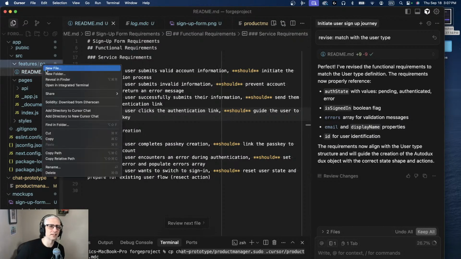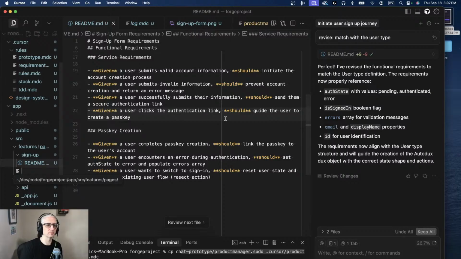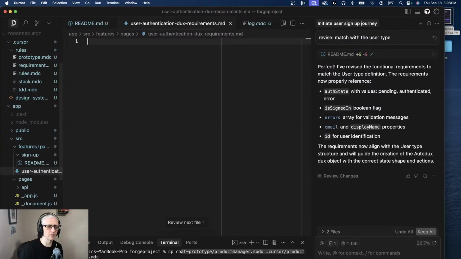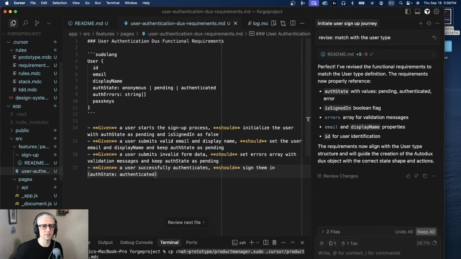So what we're going to do is I'm going to make a new file, and we'll call this user authentication ducks requirements.md. All right. User starts the sign up process, should initialize. Okay. User submits a valid email and display name, should set the user email and display name, keep the auth status pending. Given the user submits invalid form data, should set errors.